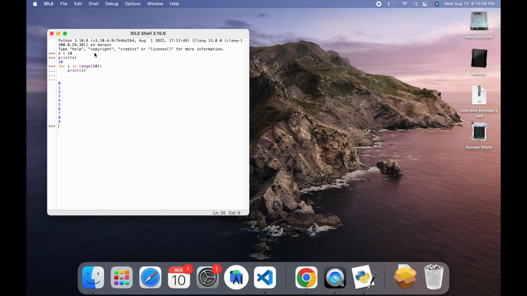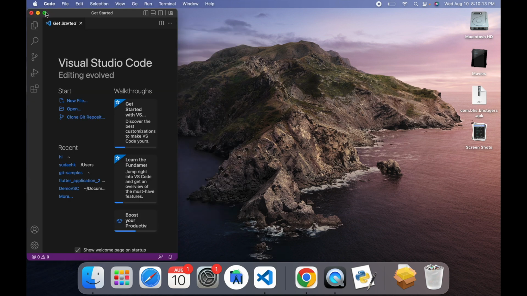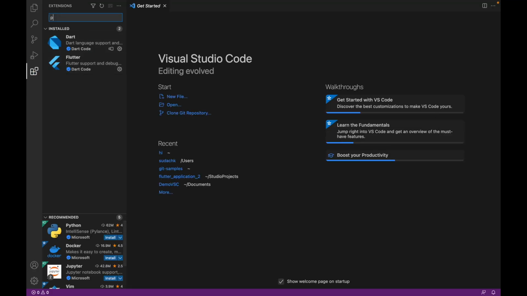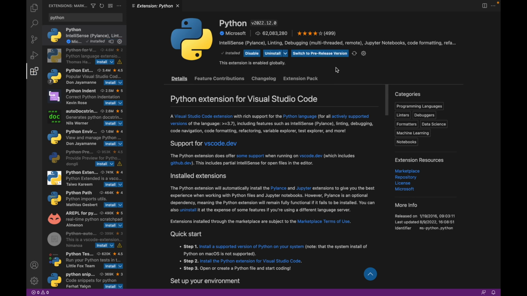What most people really want is to use Python in VS Code. Let's see how to do that now. So I already have Visual Studio Code installed, and now we have to go to extensions and type Python. And when you click on this, you have to install the Python extension for Visual Studio Code.